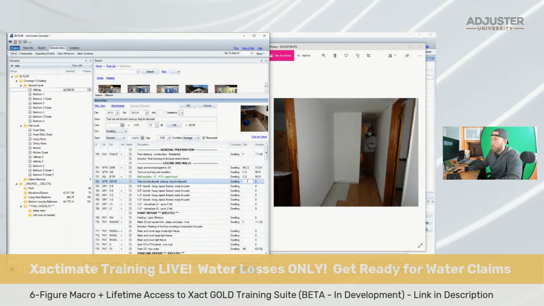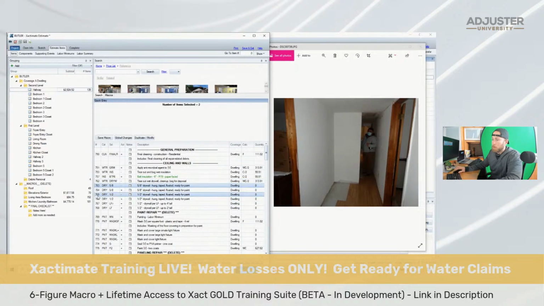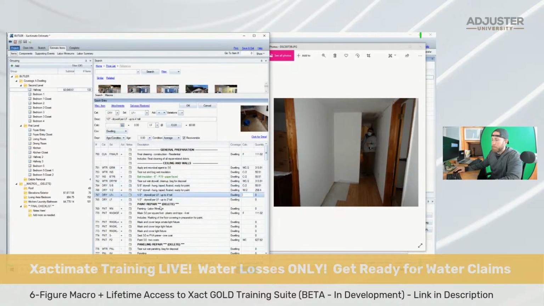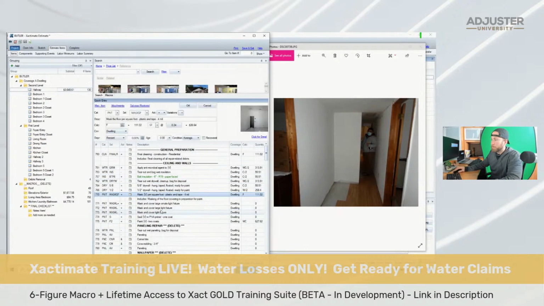So here we go. Tear out wet drywall. WC, walls and ceiling, divided by 2. Get rid of these 2 items. 1/2-inch drywall on this, or 5/8 on the ceiling, 1/2-inch on the walls. Boom. Take this down. We're going to mask the floor prior to paint.